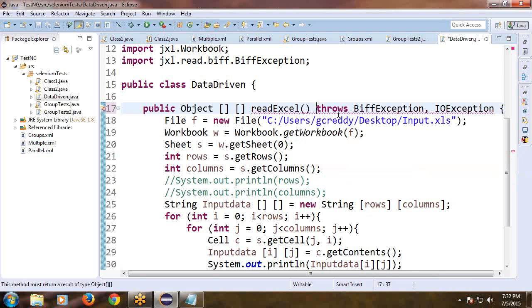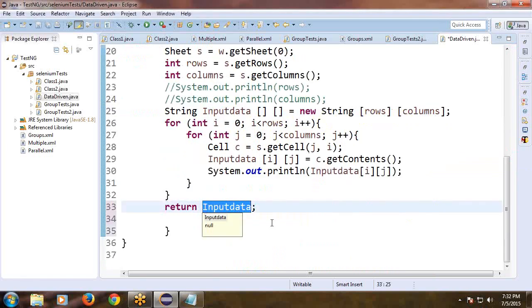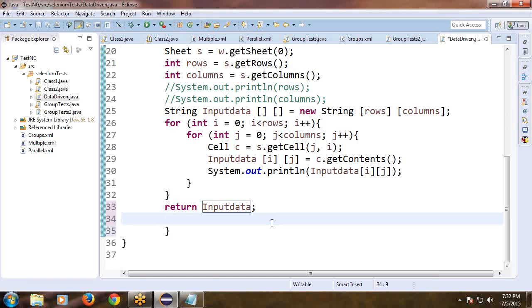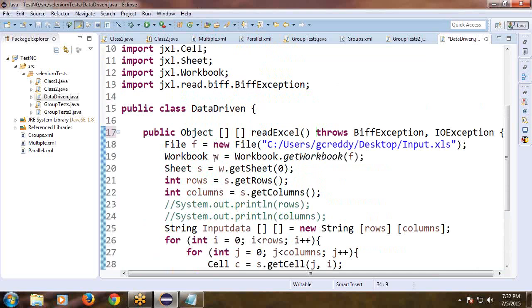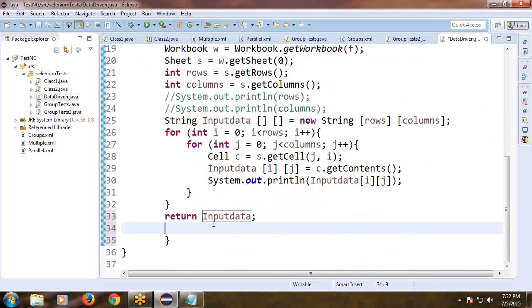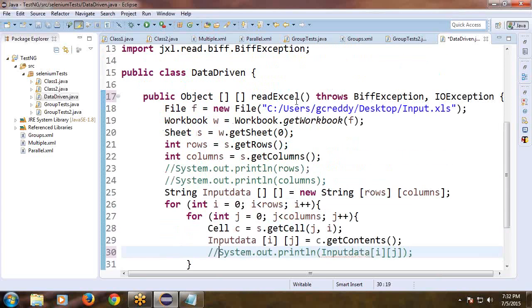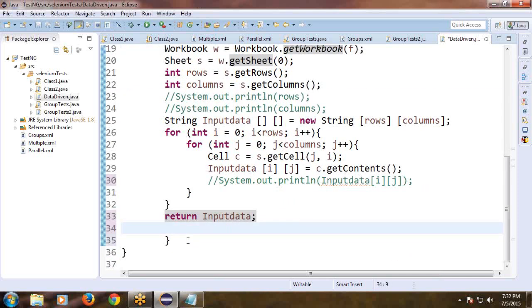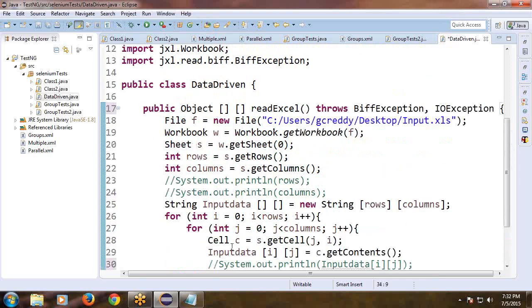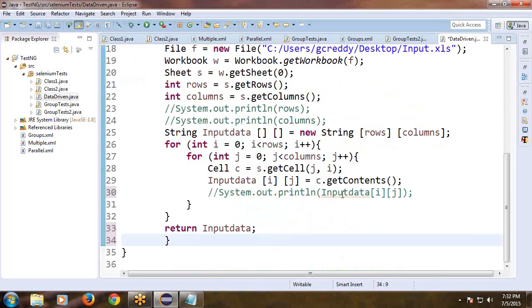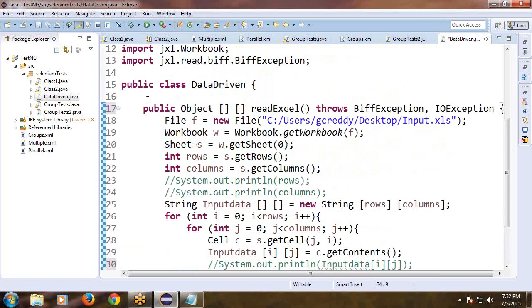Public object read Excel. Why is it showing error? Add return statement. Void is not required. Here just a return statement is required. We are not displaying, just return. It has to return a value now. Okay, return statement. It is providing context help. Then you use data provider. Observe, Swapna.